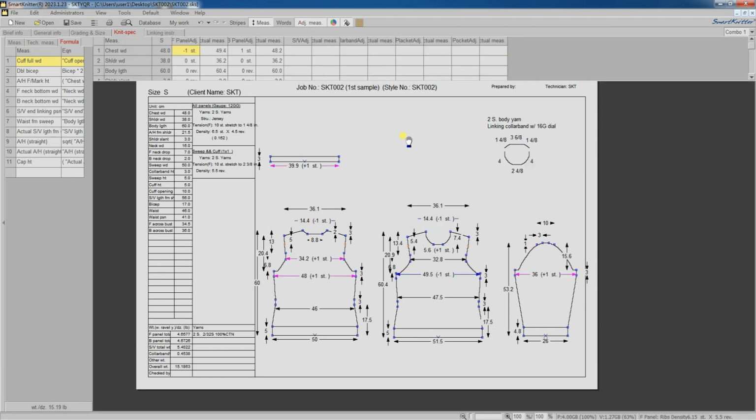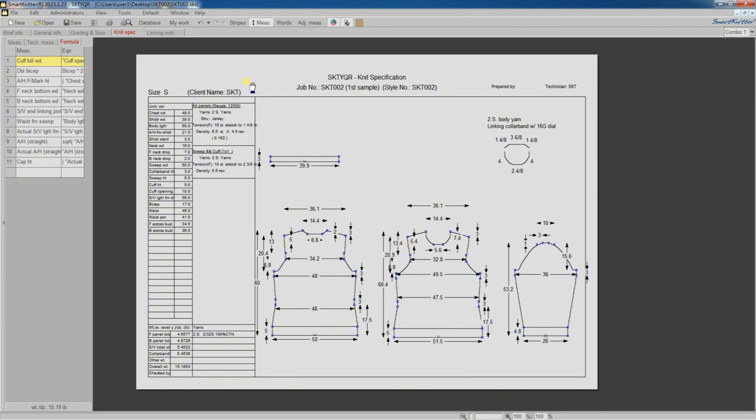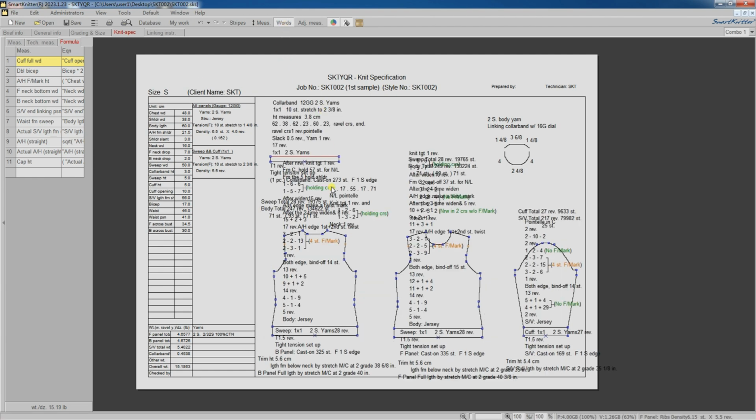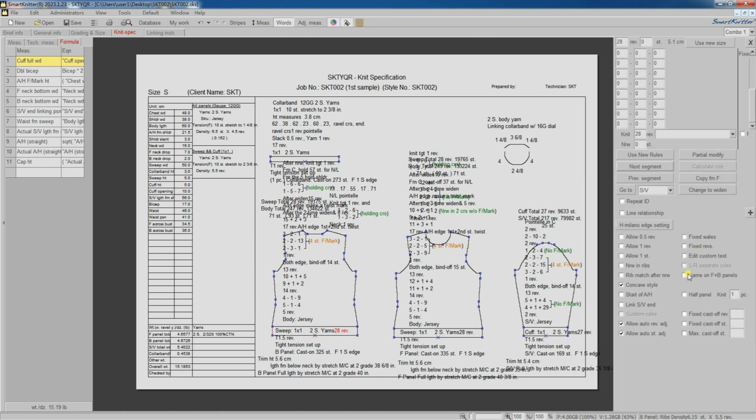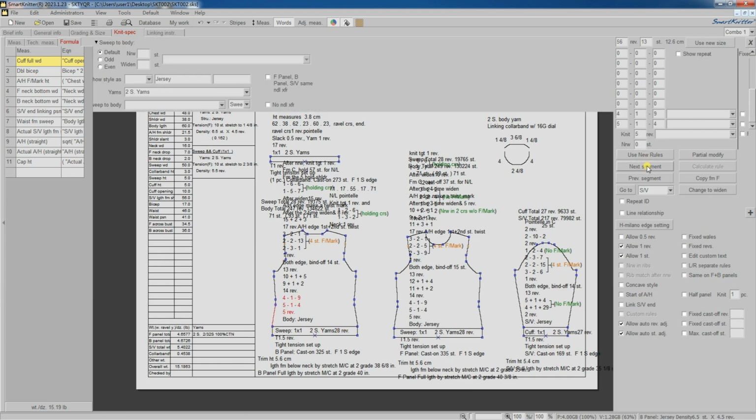Cancel irrelevant, non-fixed adjustment measurements before modifying knit commands. Edit knit command for each line segment accordingly, and check same on front and back panels for segments that share the same size and shape in front and back panels.